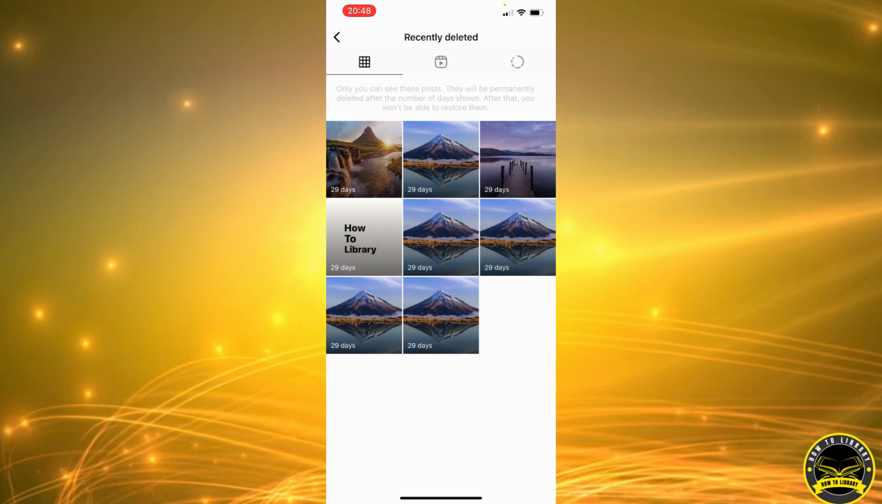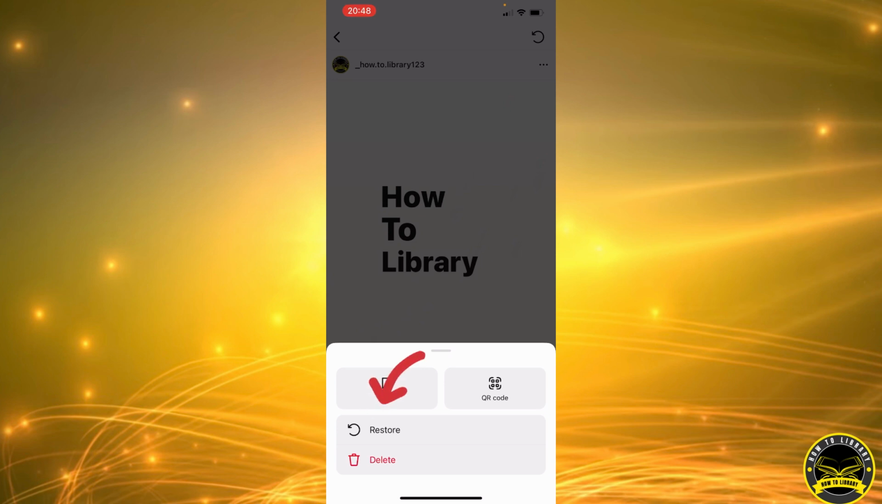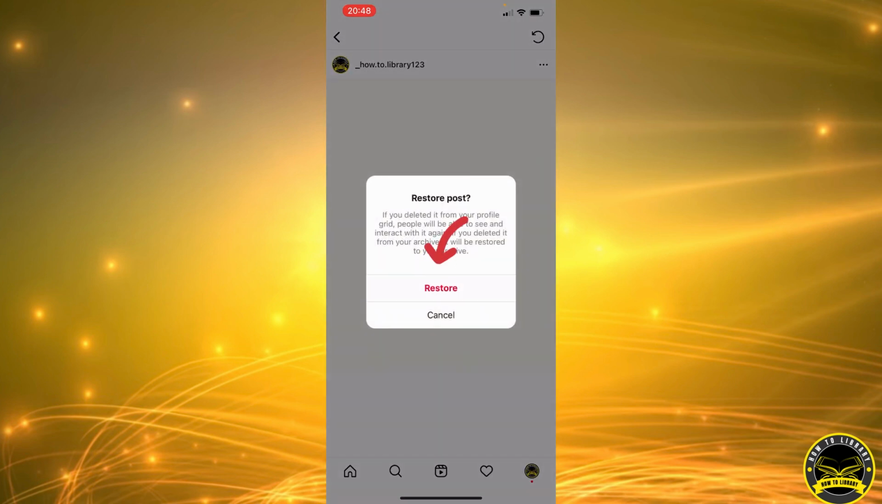So for example, we're gonna select this one. Tap here on the three dots, click Restore. Again, Restore.